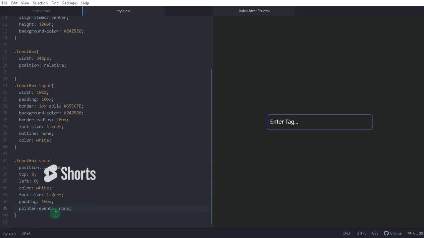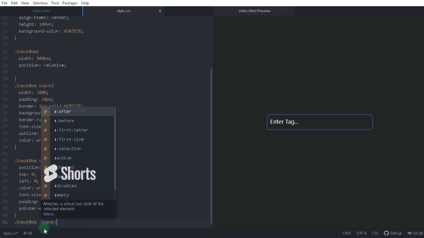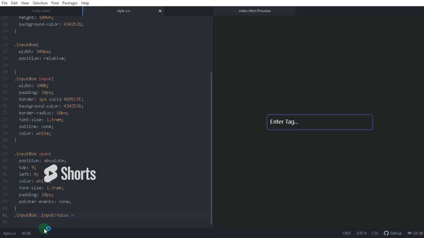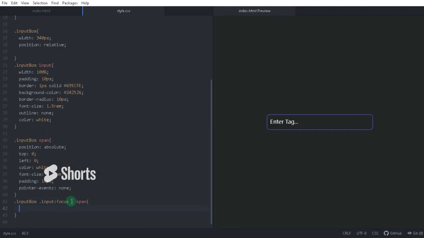Now we want to style the state of this input field when we click, when it is focused. In order to style that, I will write dot input box dot input in focus position. Then we want this style to be applied on the span tag, which is its sibling. Now this symbol right here shows that this element is a sibling of this element, which is in focus state right now. This is not a class, this is an element, so we will remove this dot from here.